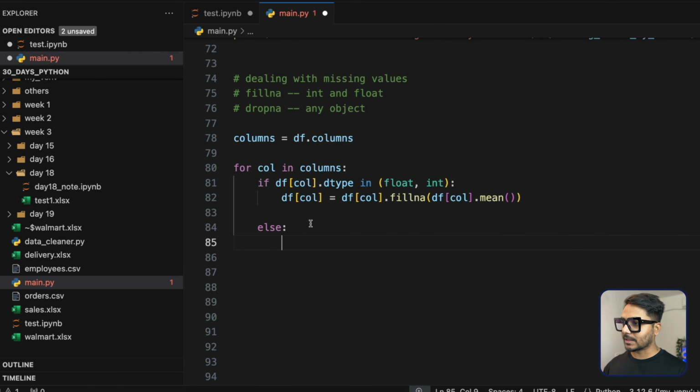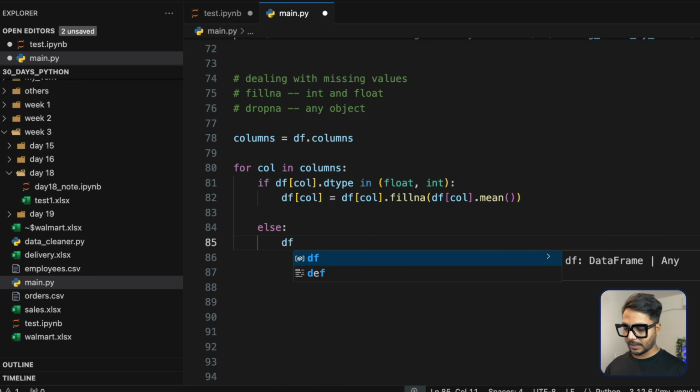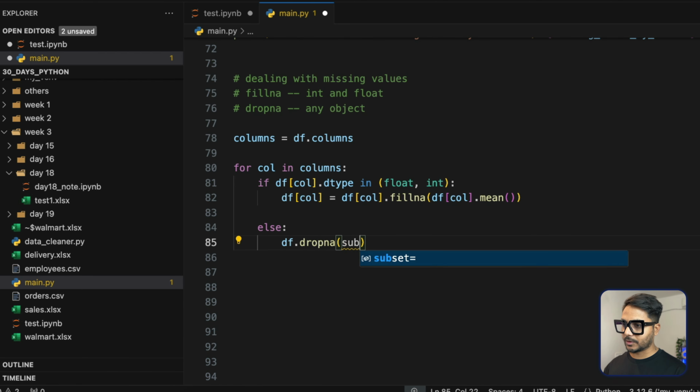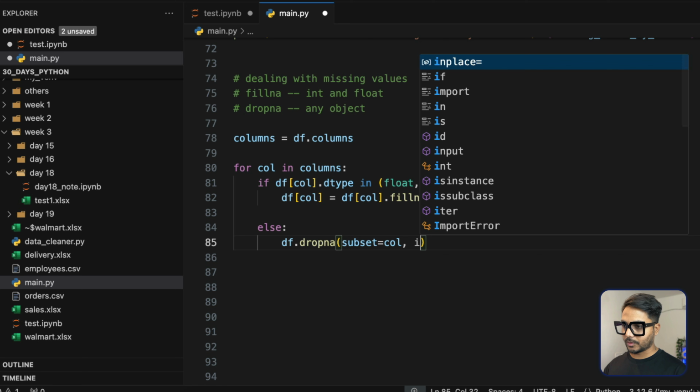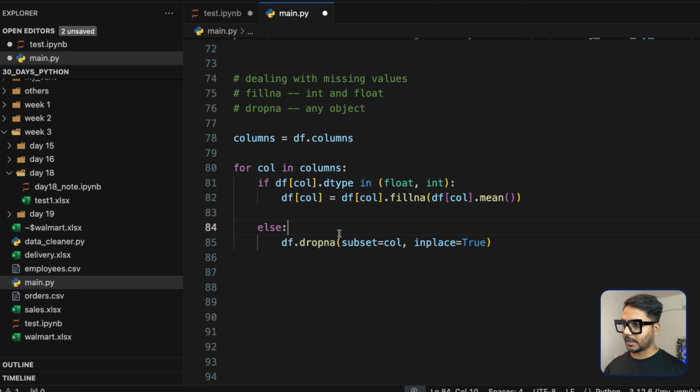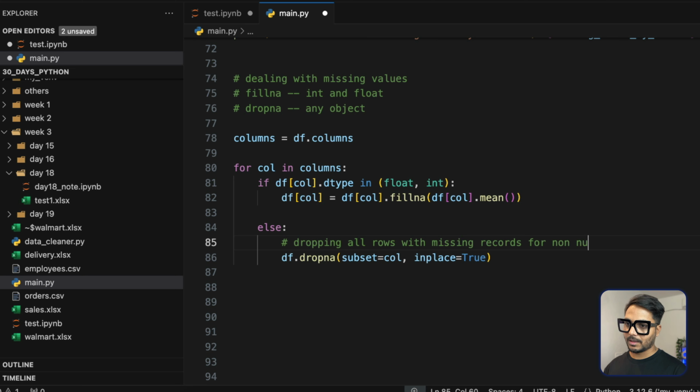Okay, so what else I want is something like this, which is called df. Let's go ahead and say df.dropna. Now I would use a subset, otherwise it's going to drop everything, which I do not want. So subset is going to be the column. Okay, now I'm going to use inplace true. Let's write a message here: dropping all rows with missing records for non-number column.